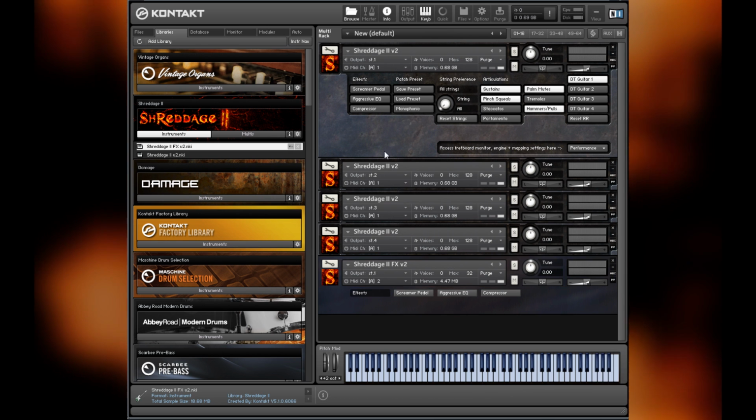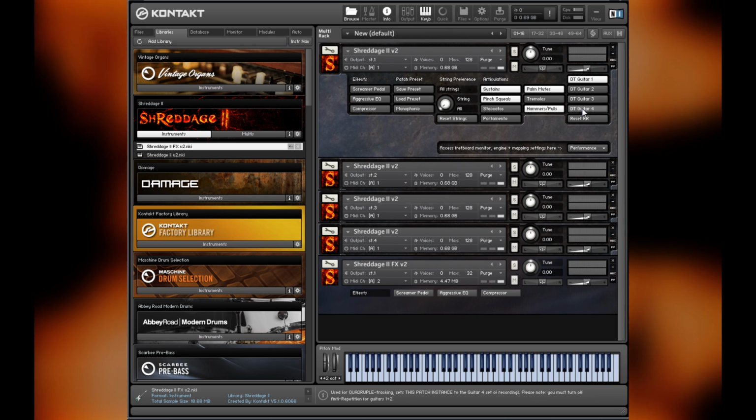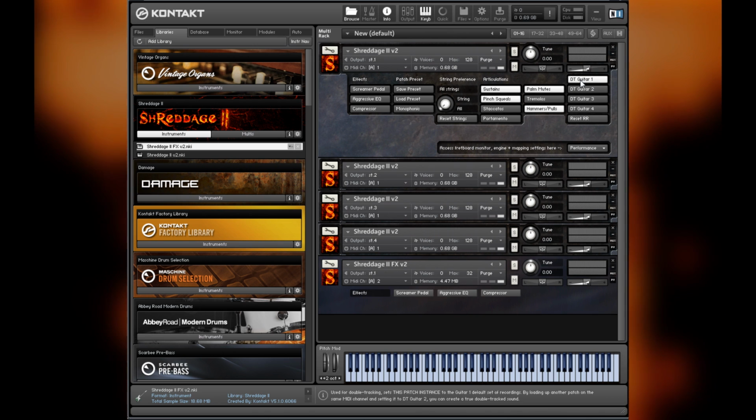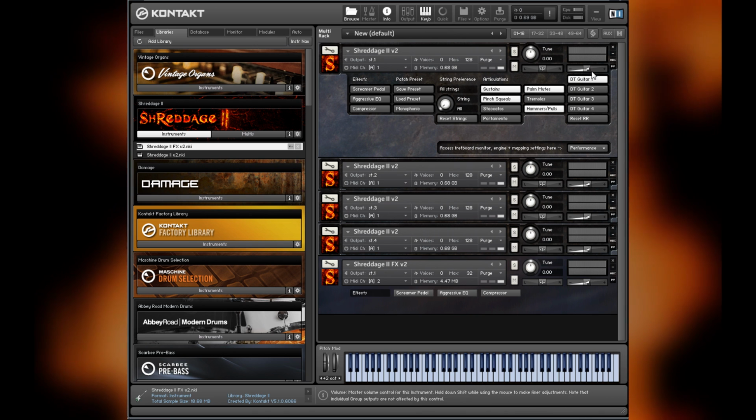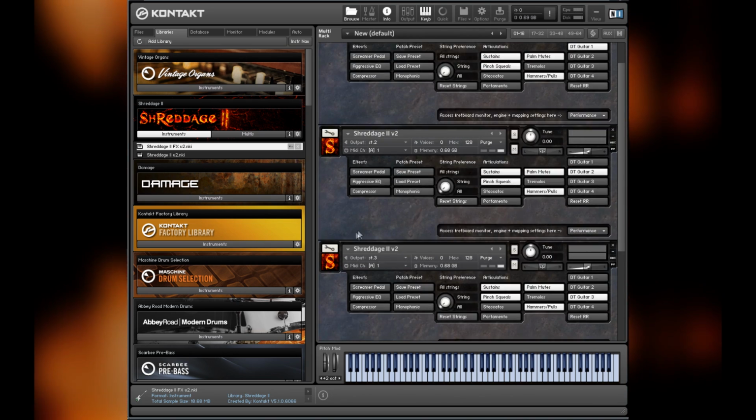Now, moving on to the main patch, the first thing you'll notice is that there are now 4 guitars. Previously we had double tracking, which was pretty cool. You had DT guitar 1 and 2. Now you can load up to 4 different guitars.